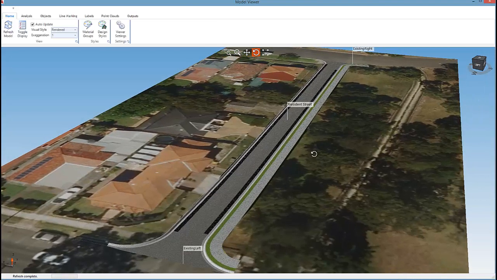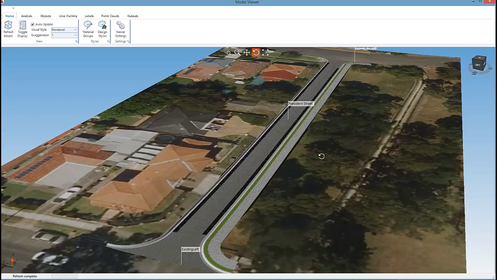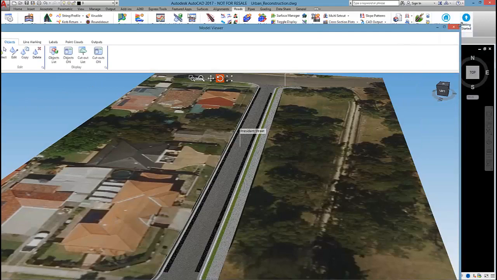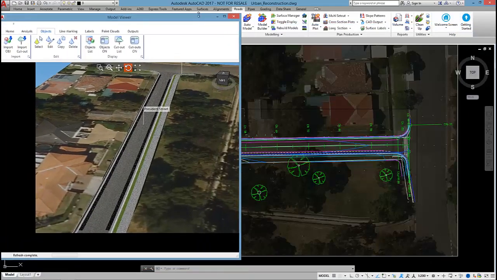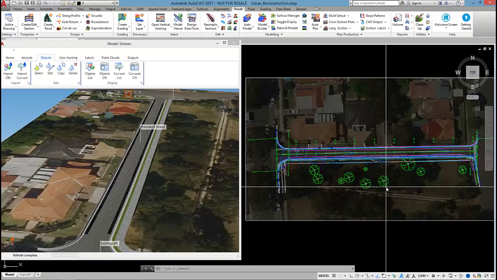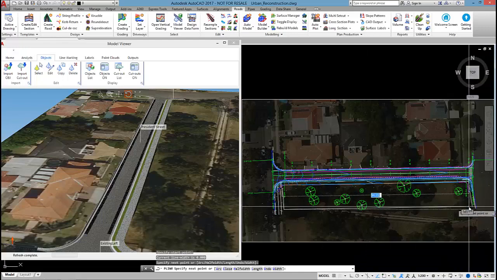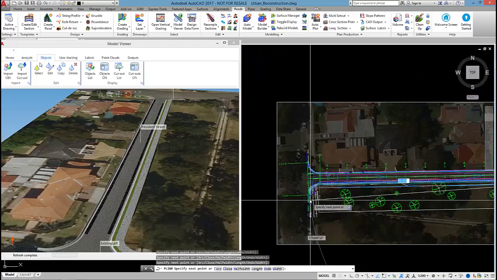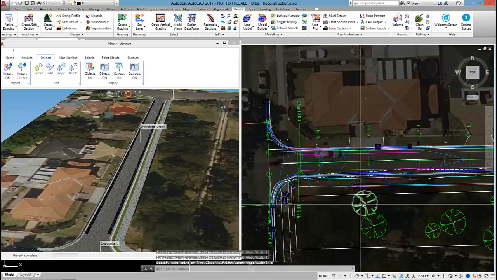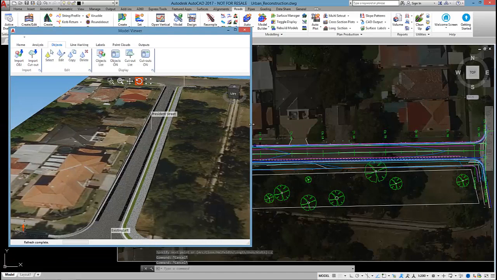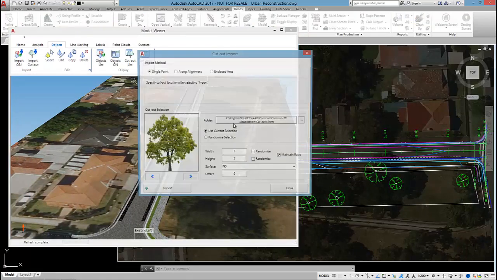Now there are some trees down on the bottom end, so using the Cutouts command, I'm going to import a few of those trees. What I might do is use the method where we can draw a polyline. I know there's some existing trees there and we could insert trees exactly where they're located, but I might just show you this other method first. So I'm going to run import cutout.